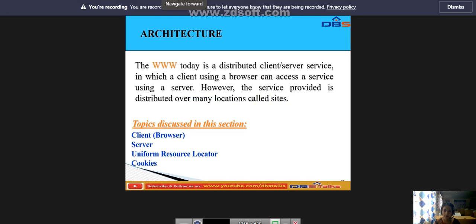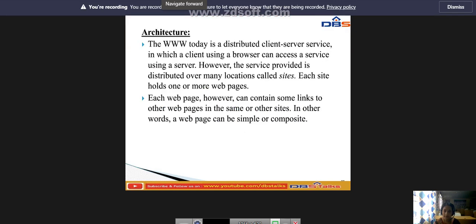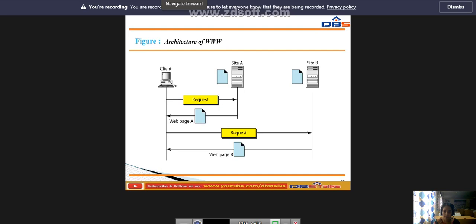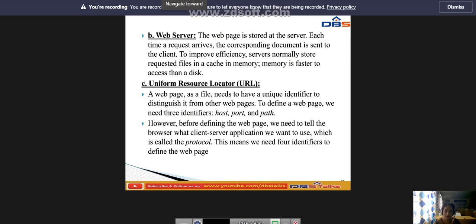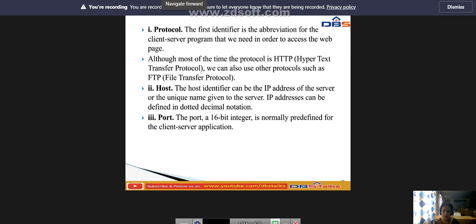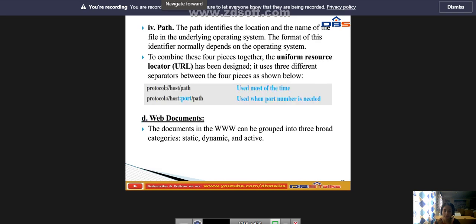This is the architecture of the WWW, and this is the diagram, and this is the explanation of this diagram: web client, browser, and web server, uniform resource locator URL, and these are the protocol, host, port. These are the different things we explained in the previous class.